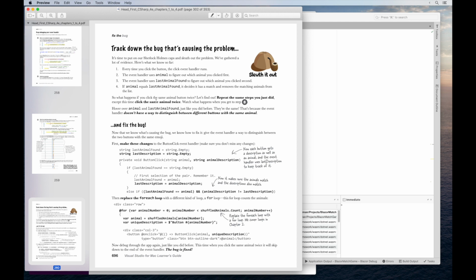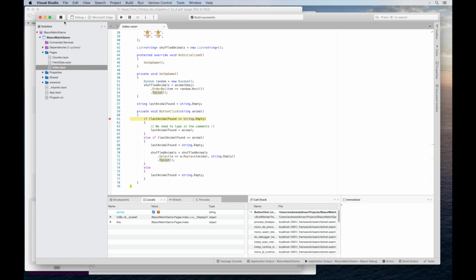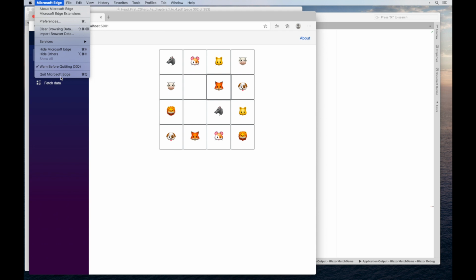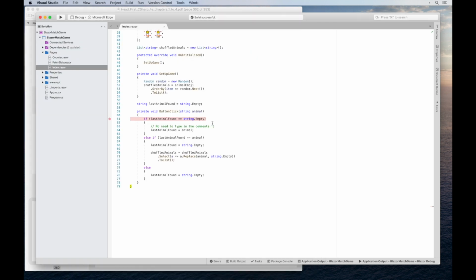Now it's time to put on our Sherlock Holmes caps and sleuth out the problem. We've gathered a lot of evidence, and now we're going to use that evidence to figure out exactly what's going on and fix the bug. Let's follow along in the book as we make the changes to the button click event handler to fix the bug.